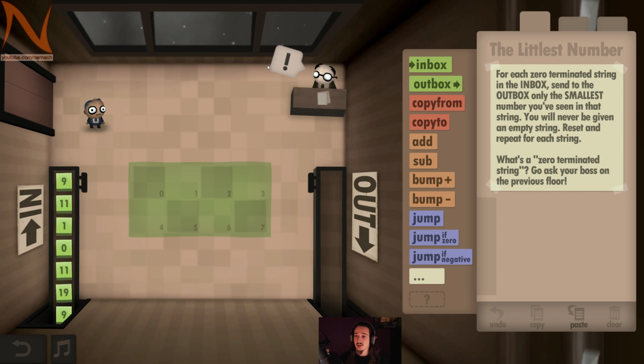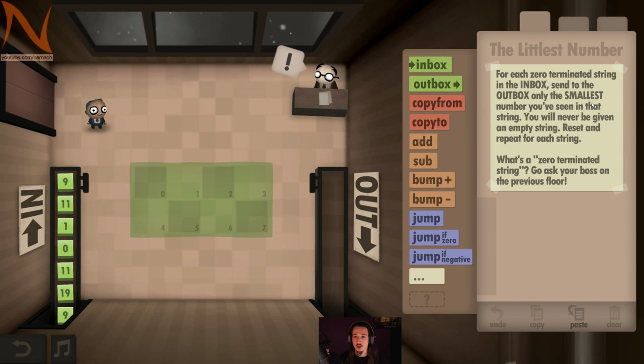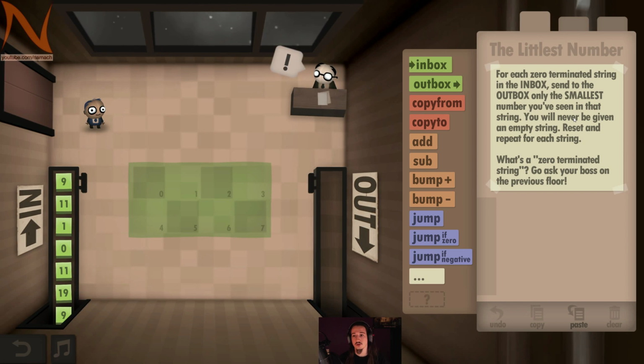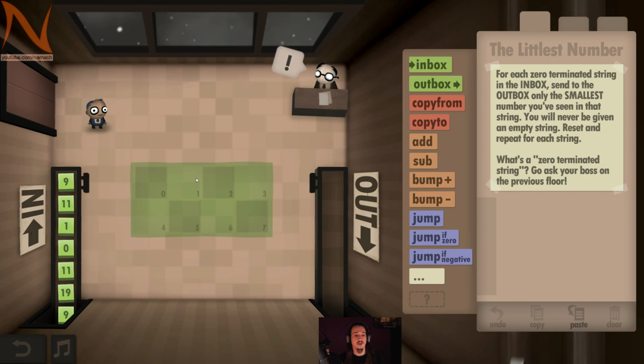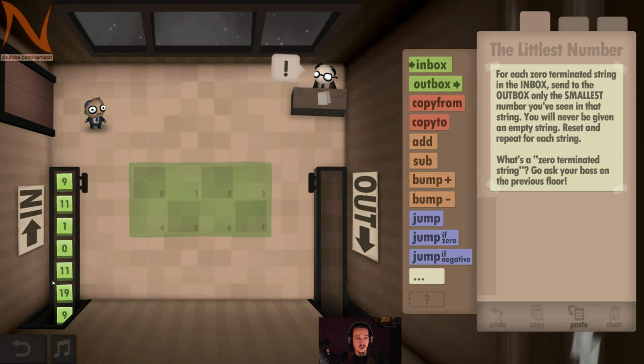Yay! For each 0 terminated string in the inbox, send to the outbox only the smallest number you've seen in that string. Okay, you will never be given an empty string. Okay, that's also good, so we don't have to reset it to 0 and use that as a default. Reset and repeat for each string. What's a 0 terminated string? Go ask your boss on the previous floor. Okay, well, we've already done that. So there will be a sequence.